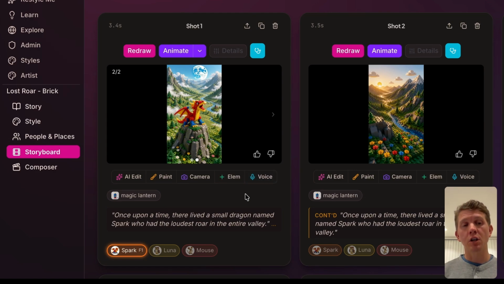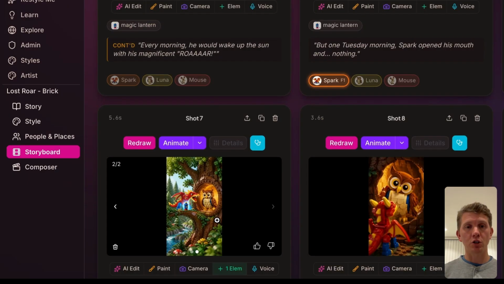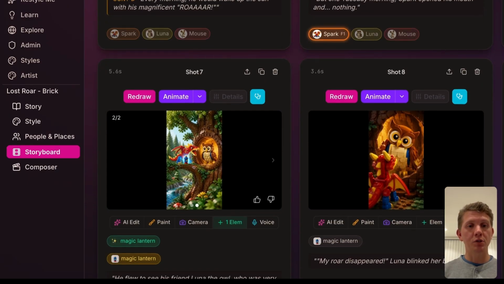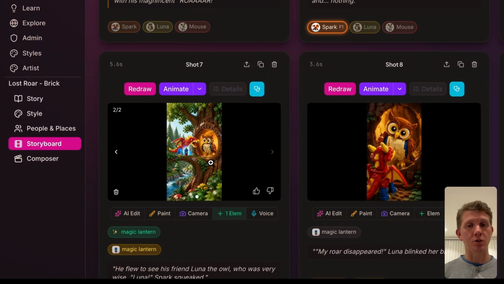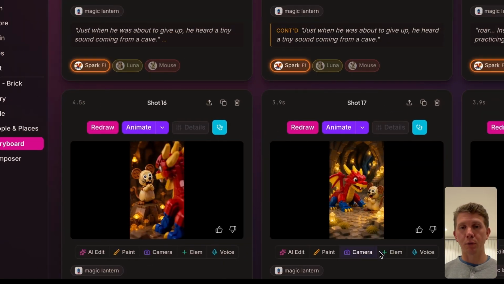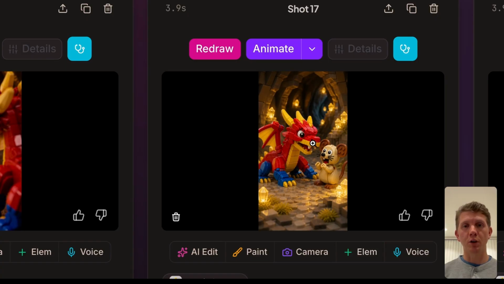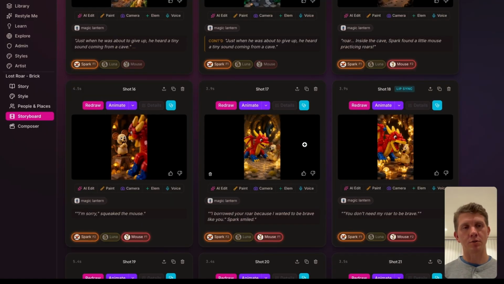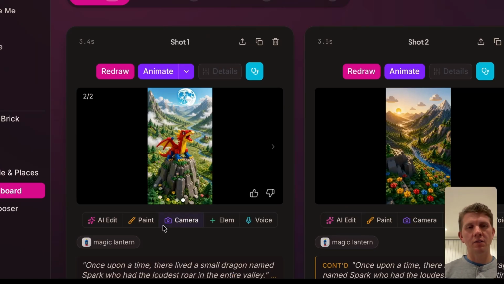In addition to those, you have callouts whenever an element is used. The magic lantern is not called out on this scene. And you have focal points. You can see that Spark is the first focal point of this image, while down on shot number 7, Spark and Luna are shown, and then you have them both in the image. Going down even further, here you have Spark and the mouse, and you can see Spark and mouse showing up in the image. Now, those are the basics of this screen.